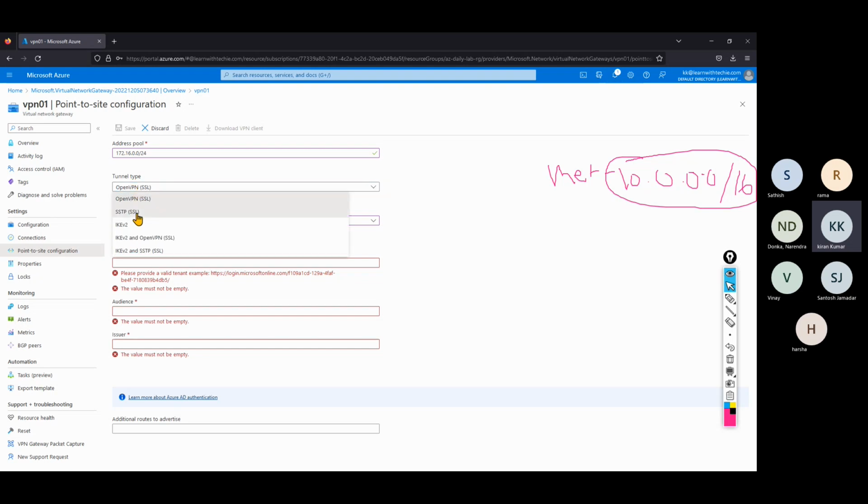If you try to check SSTP, you will get an error. Azure Active Directory won't support any other tunnels. If you take IKE version 2, you get the error. IKE version 2 with OpenVPN, you get the error. IKE version 2 with SSTP, you get the error. So that means Azure Active Directory only supports OpenVPN SSL; it won't support any other type of tunnel. Okay, that is the first point you need to understand, guys.